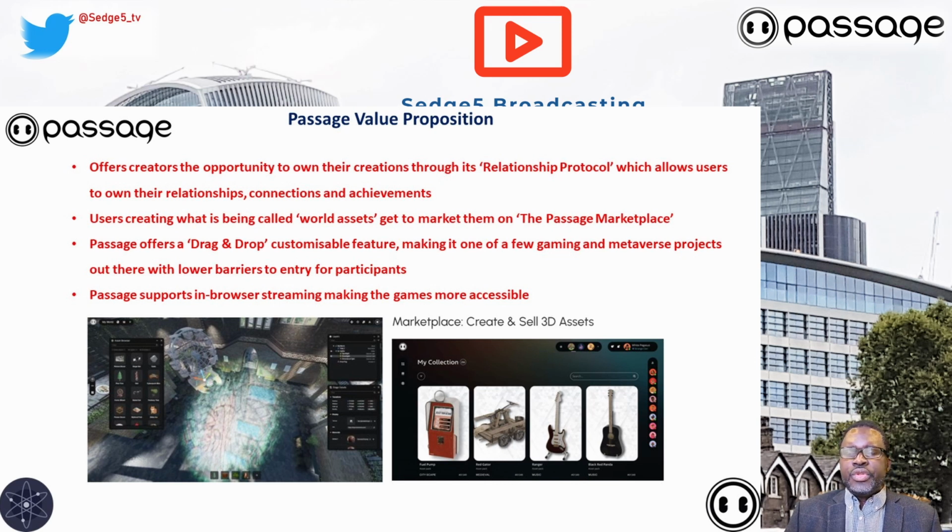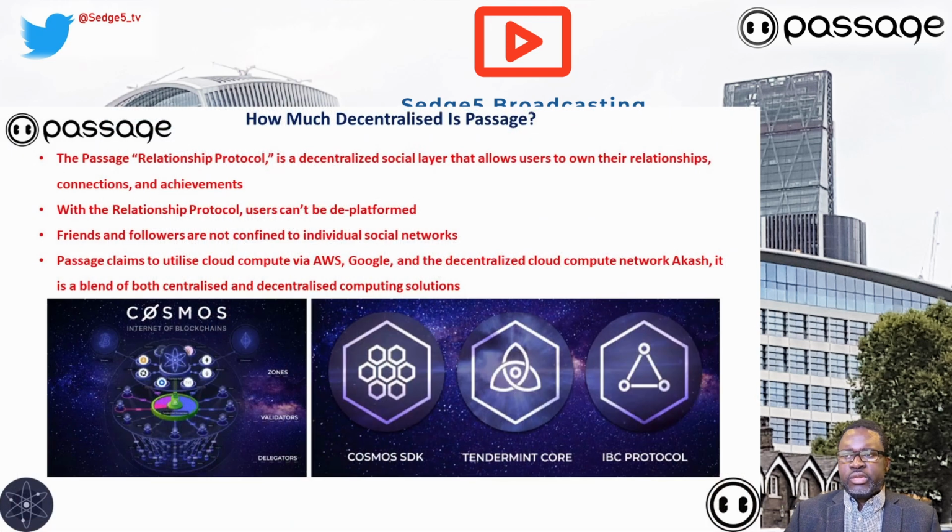Now onto the 13 elements, and we start with decentralization. The PASG protocol is a decentralized social layer that allows users to own their relationships, connections, and achievements. With the relationship protocol, users can't be deplatformed. We know what's going on at the moment. I'm not going to mention any names, but the powers that be have been busy of late. Friends and followers are not confined to individual social networks.